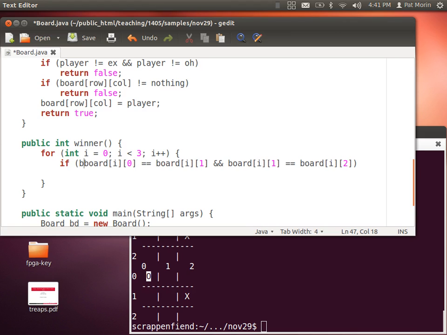Could you do an if statement? It's like if I, or no, if that specific spot. Maybe we should just exclude the 0 case. So if they're all equal and they're all equal to X, great. If they're all equal and they're all equal to O, great. But if they're all equal and they're all equal to nothing, then that's not terribly useful.